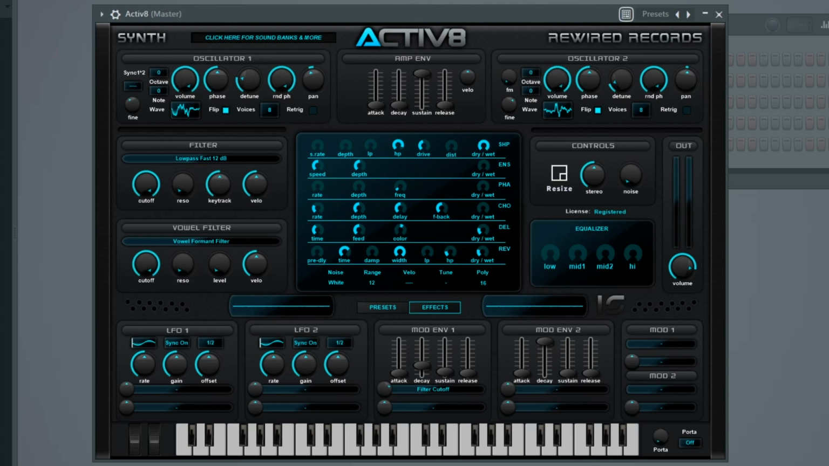So if I put this on full wet, we're only going to hear the distorted sound, so that will help us to hear what's going on. So when it's on totally dry, then you're just getting the normal sound without any effect. And when it's on wet, you're getting only the effect with none of the original sound. So if you put it exactly in the middle, then you're going to get both.